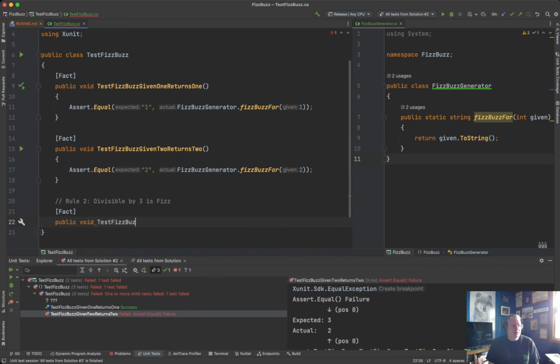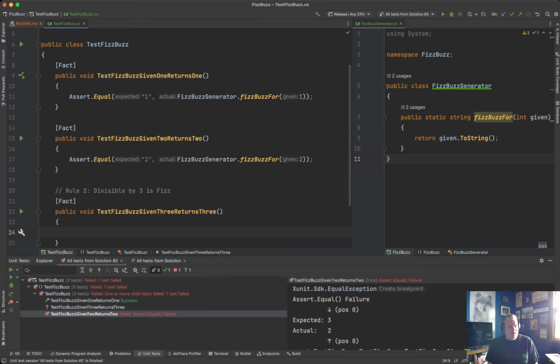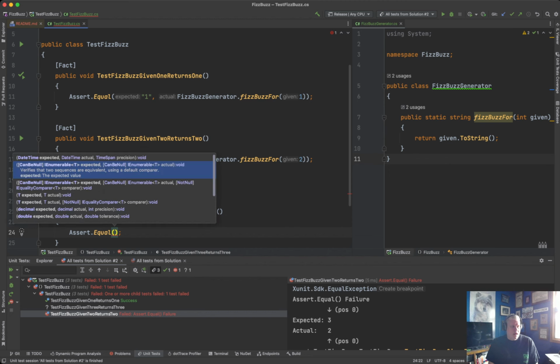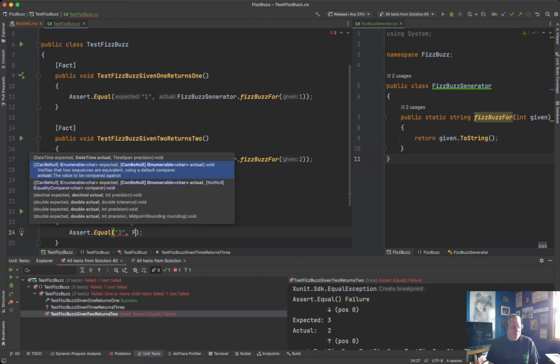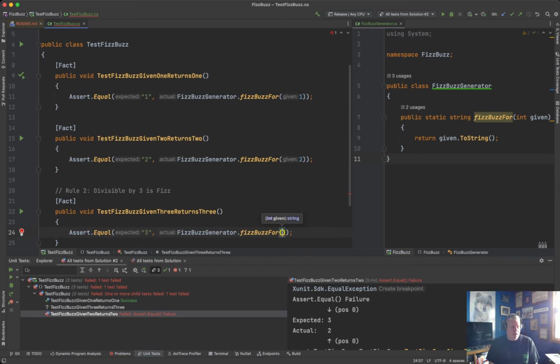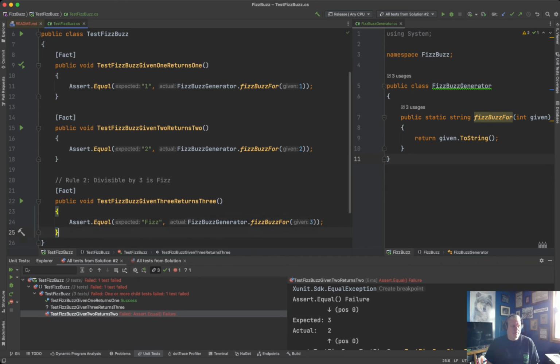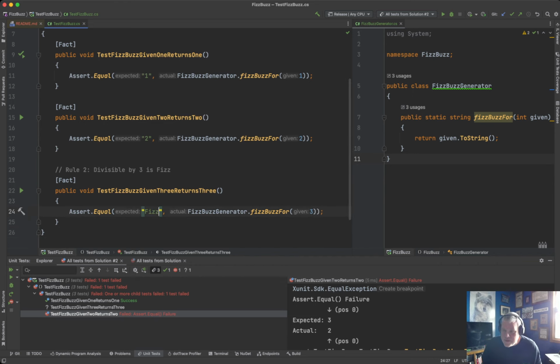Test FizzBuzz given 3 returns 3, and we say assert. It's the same pattern, right? Equal 3, FizzBuzz generator FizzBuzz for 3, except the expectation is that it will be fizz. Now, we fully expect when we run this test that it's going to fail because we've written no code to support the fizz case. Rule number 2, right?